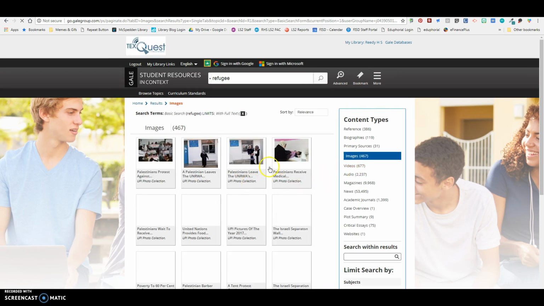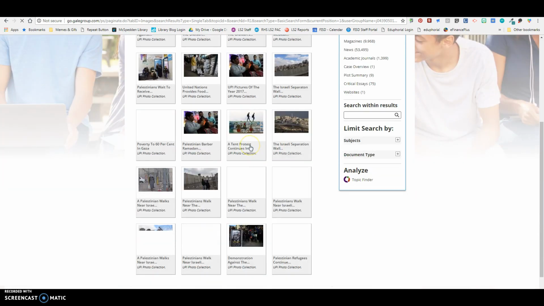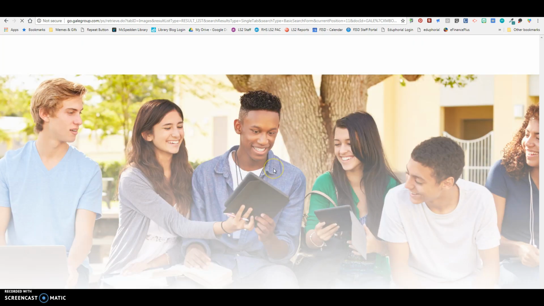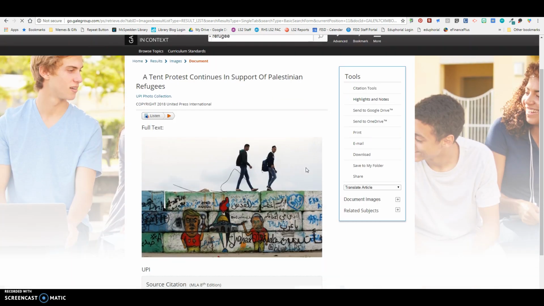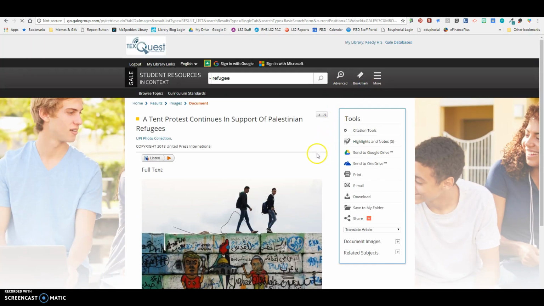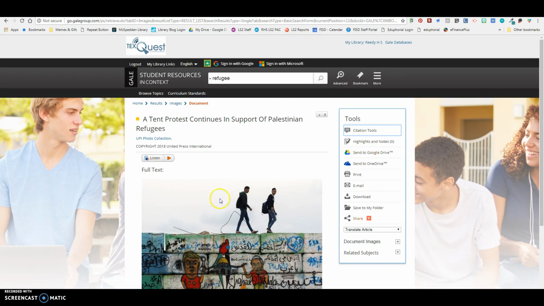Okay, so I can click on this, and let's say I want this image. I can click on it, and then I can come right here to my citation tools, grab the MLA citation, and use that image. Now in this particular database and the other one I'm going to show you, you can actually send these images to Google Drive. You can download the image, whatever you would like to do with that image.